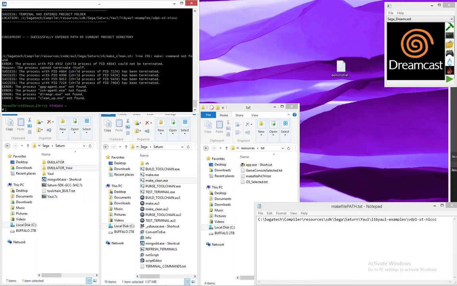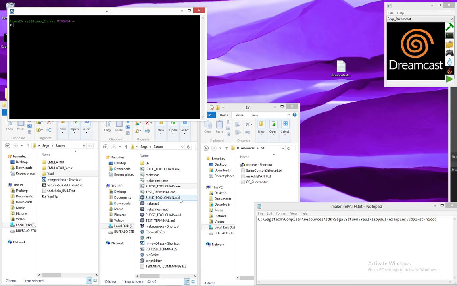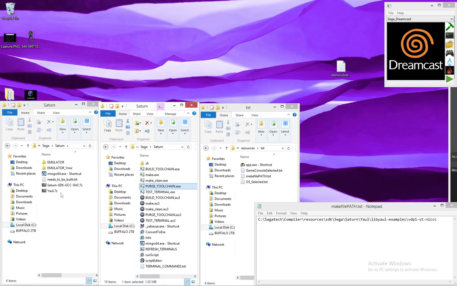Saturn. We'll Alt F4 this window right there. And we're going to delete y'all. Purge the toolchain. Let's see if that purge toolchain works. Okay, toolchain purge complete. Alt F4. Okay, so we purged that. All right, so let's go to Neo Geo Pocket.